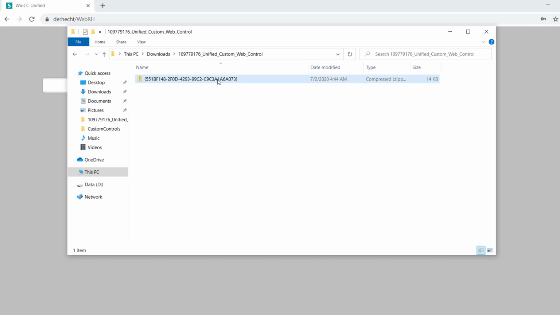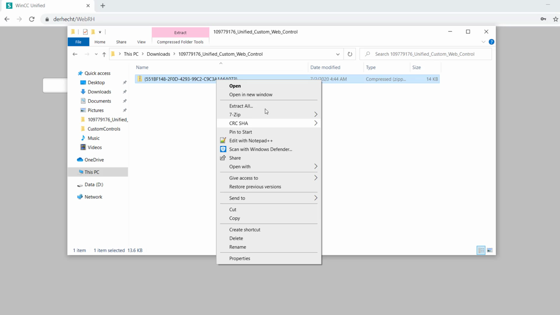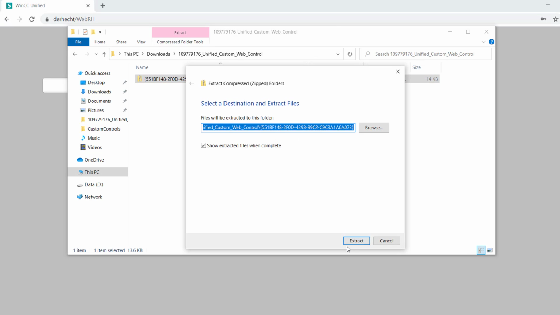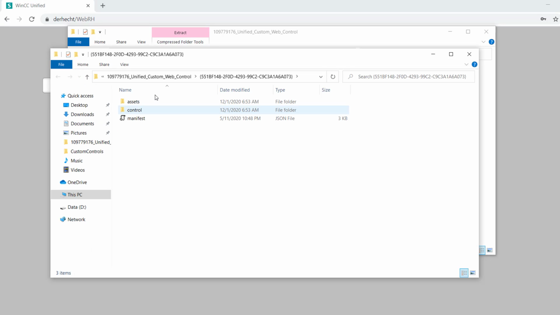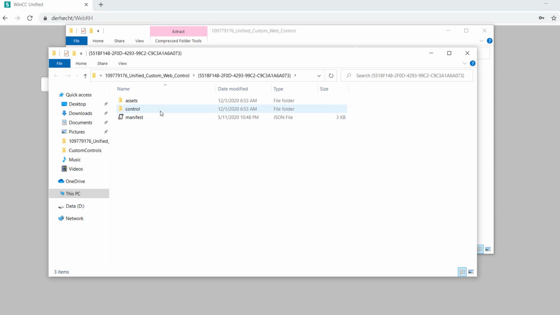If you unzip your custom web control, you see this is the GID number, and we want to modify it. But first you see 3 folders. The first one is the asset, which includes the icon you see in TIA portal. The second is the control, which has the complete logic for your control. And the last one is the manifest. This is a JSON file, which is more or less the interface to TIA portal.